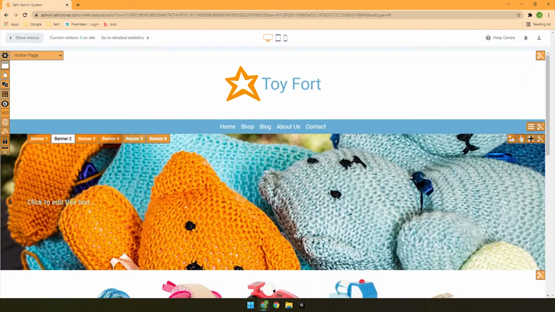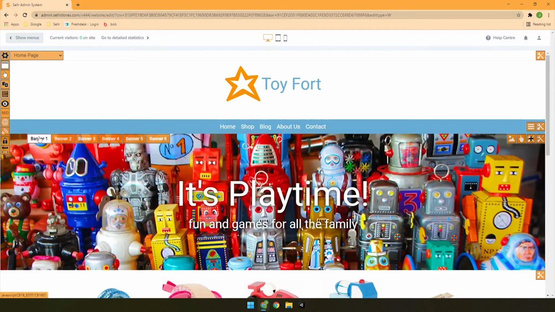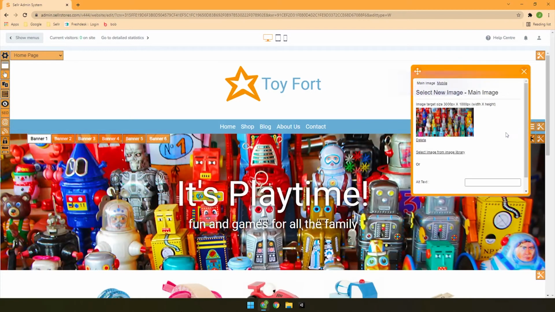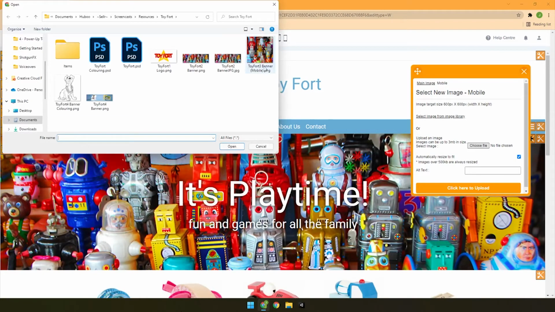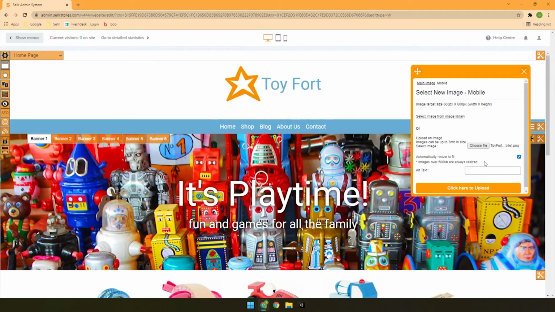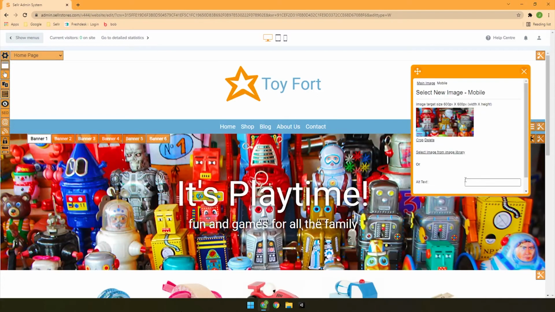I'll add one to the second banner image to demonstrate. Another thing that's important to note is that you can also add a separate image for mobile by clicking on this mobile button. The size specifications for mobile are different, so be careful about that. By default though, the image will be automatically resized for mobile, so don't worry too much about that.